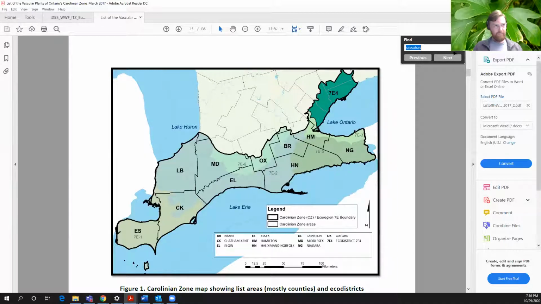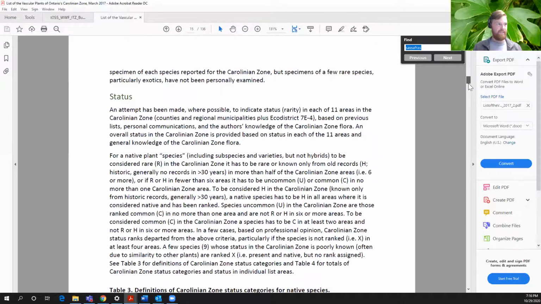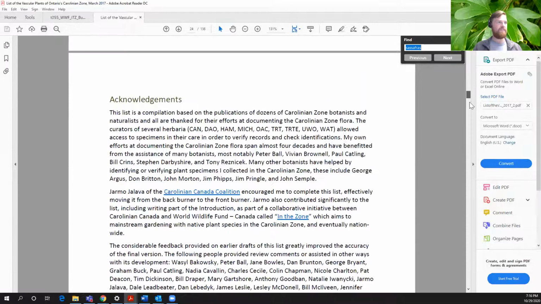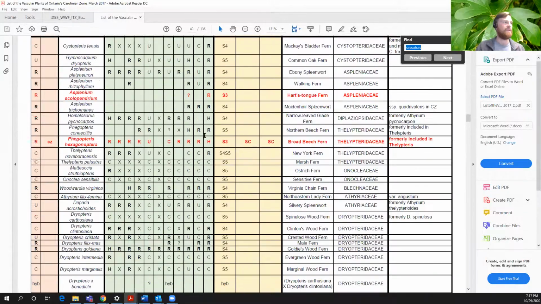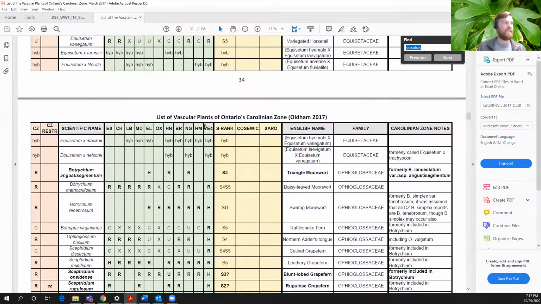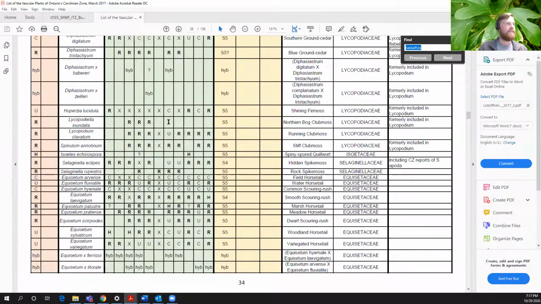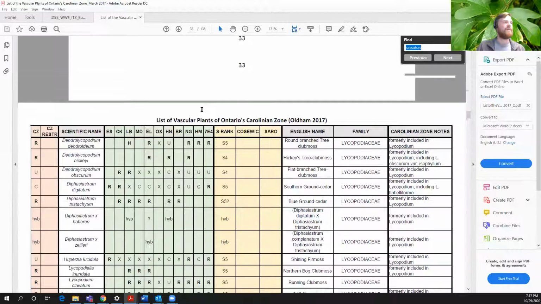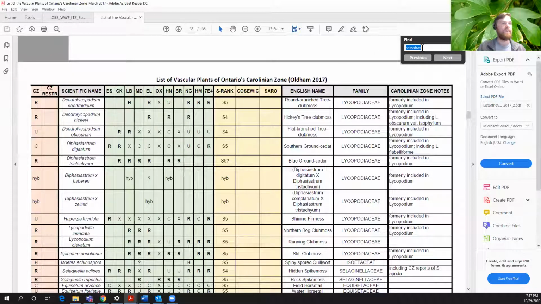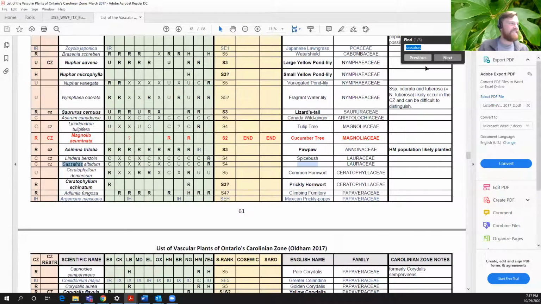So if we scroll down, we don't actually have to scroll. We could just use the search function. But here we go. Here's our list of all the plants in the Carolinian zone, and it's divided up by those regions that I just showed you. And here's 7E4. So if you wanted to know about a particular plant, here we can look for Sassafras, this wonderful plant behind me. So Sassafras is right here.